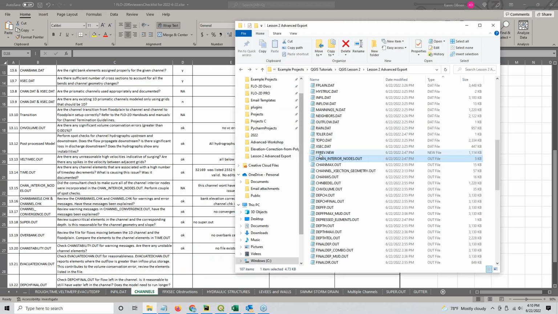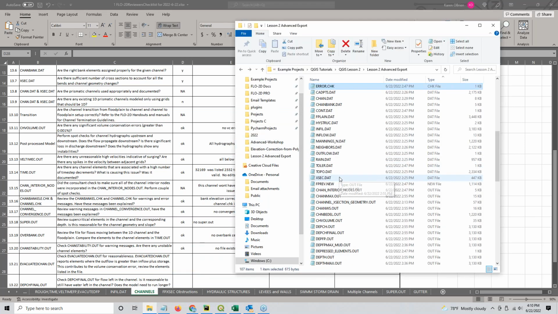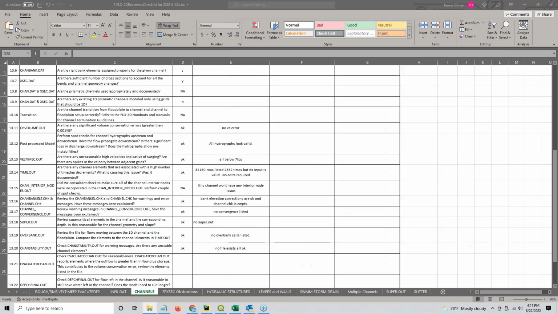Evacuated Chan dot out, same thing. If you get an evacuated Chan dot out, which we don't have because there's only one file that starts with E, then again, there's nothing wrong with your channel. That's why I love 30-foot cells. The channel works wonderful. You don't have to worry about it.